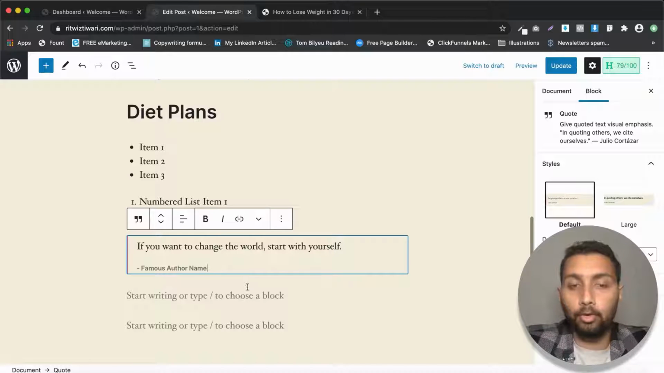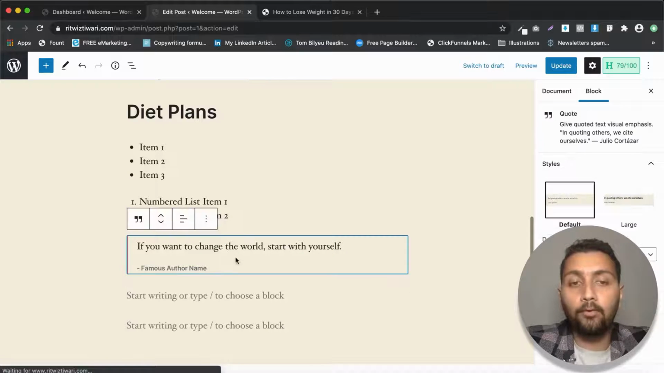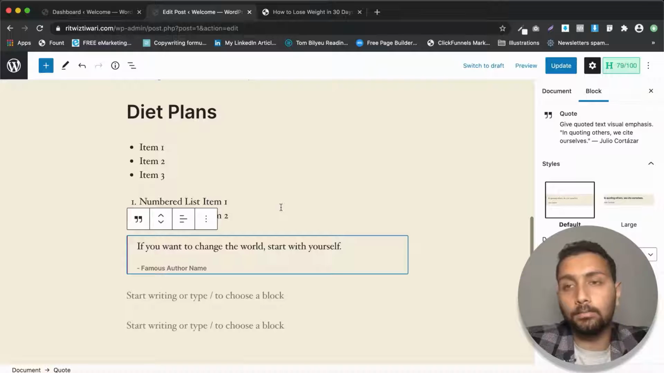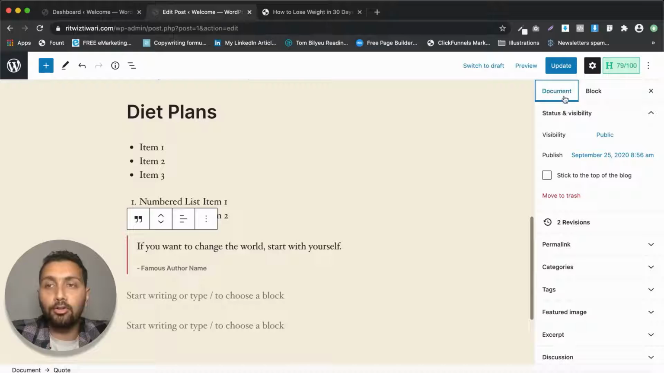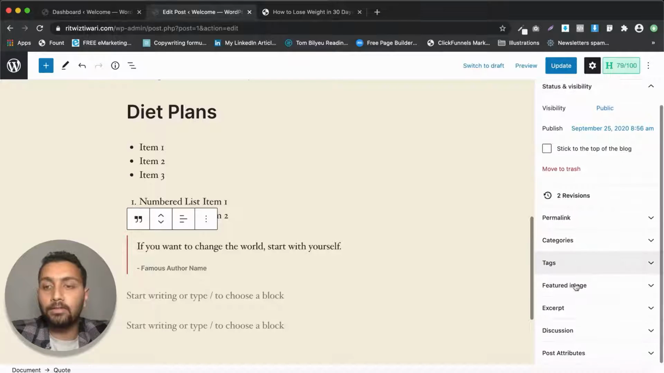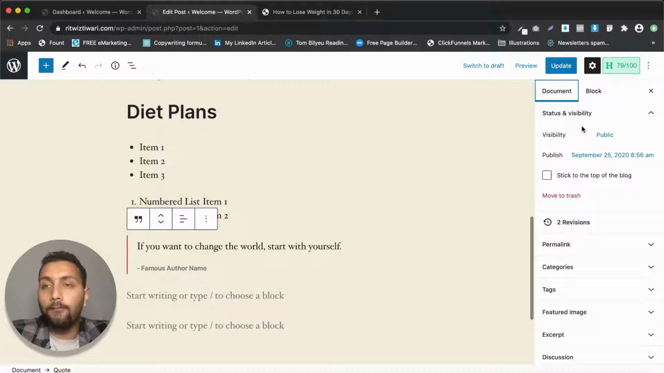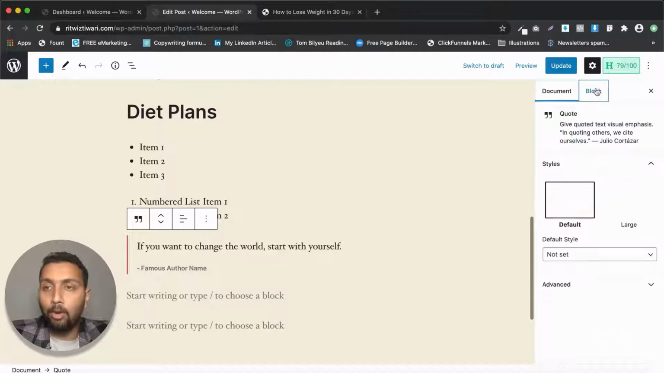Since we have reached this point, I want to talk to you about some settings available inside of the posts area. Okay, so you can see on the right hand side that there are 2 options, document and block. This means that when I click on document, these are settings that are available for the entire post that you are writing. All right, and if I click on block, this gives you the options that are available for the specific block that you have selected.